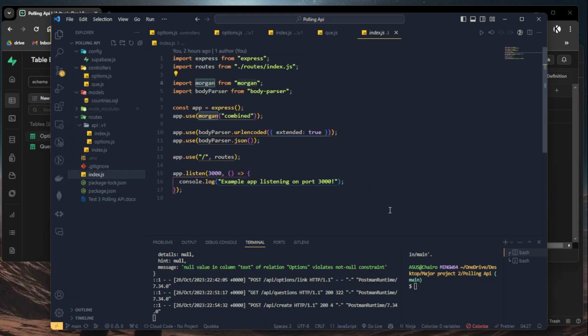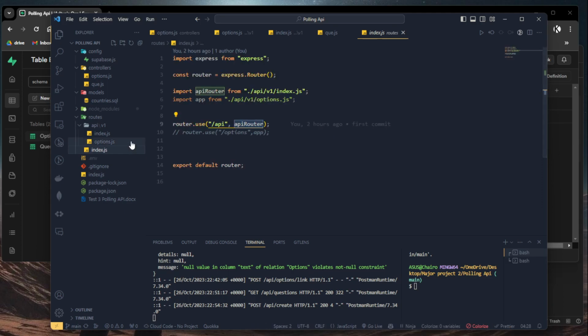So first, I've actually used a Morgan package, which is a beautiful package which lets you get the request like this. It tells you what request it was, what route it was, and whether it was successful, like 200. So this package is very useful for backend. Let's get right into the routes folder.